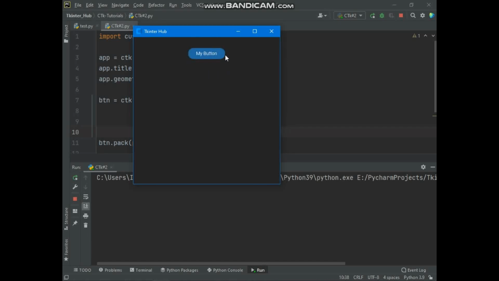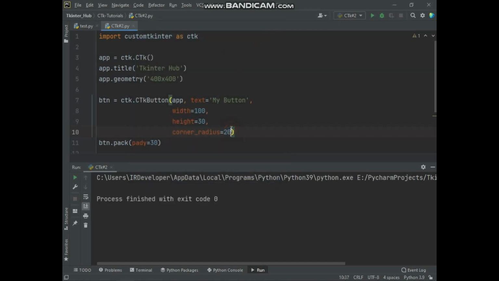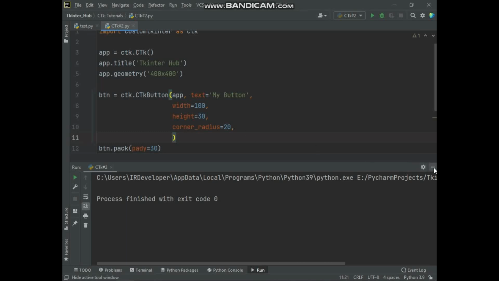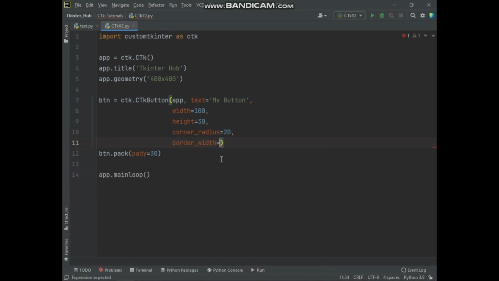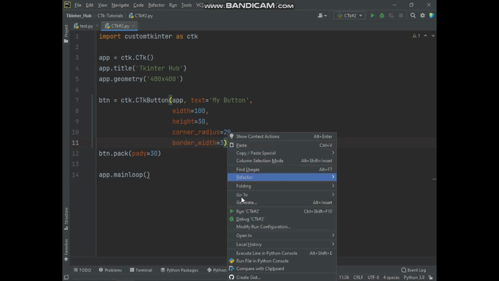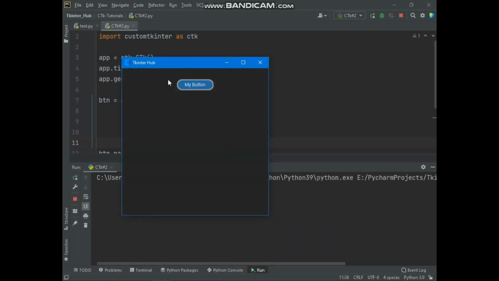Now we will add a round border in the button. Using the border width argument, you can specify the size of a round border. Here I will set border width 3, you can set any size. Here you can see, a round border added in button. And also you can set the color of a round border.